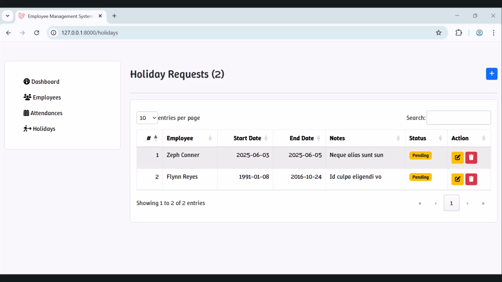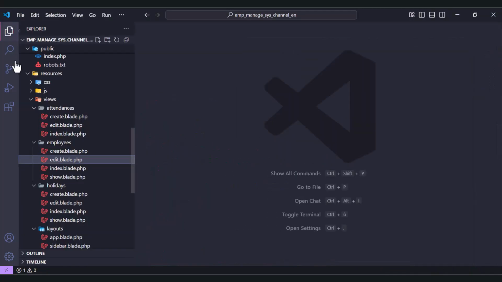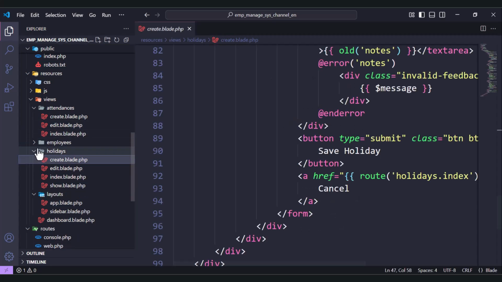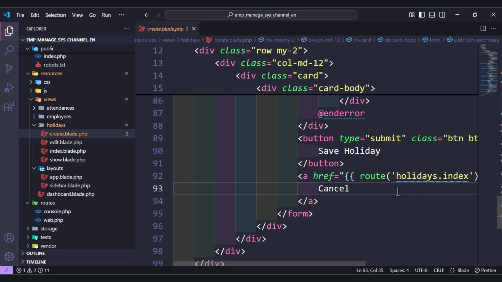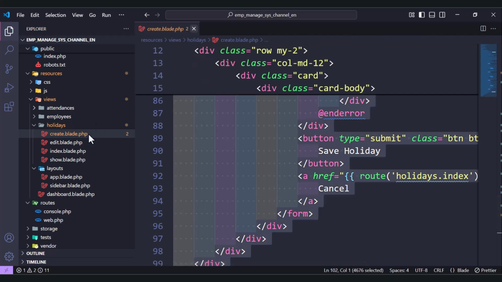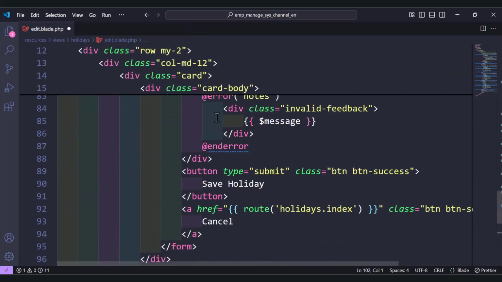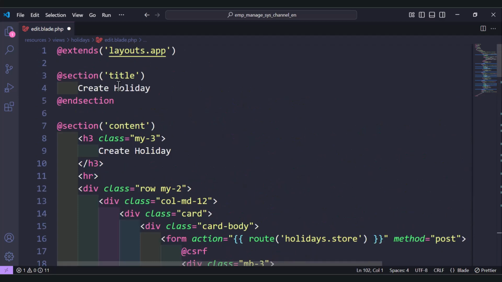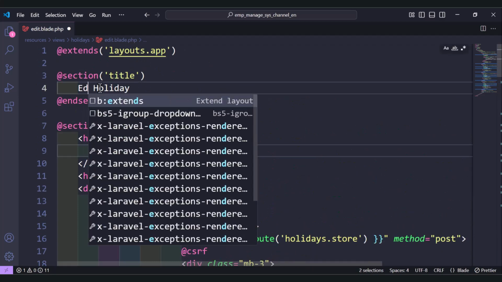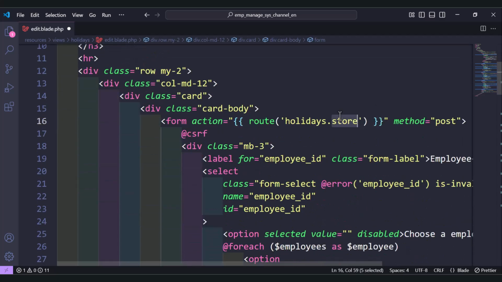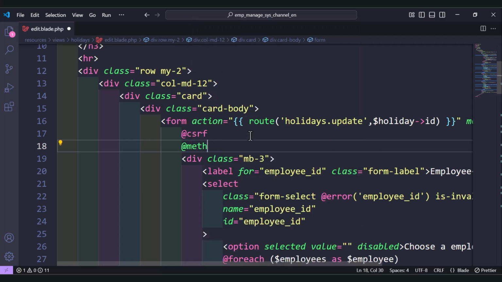So for the edit, it will be the same thing as we have done with create. So just copy from here and paste here inside the edit. So let's move to the top. So let's change it from create to edit. And here we have update, and we need to provide the holiday ID, and we need to override the method to edit, or not edit, to put.